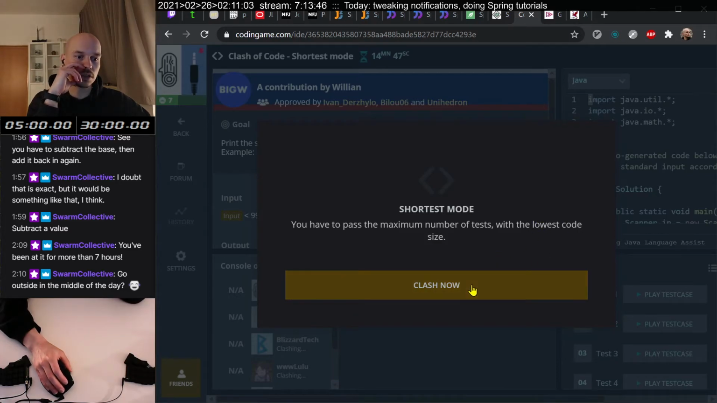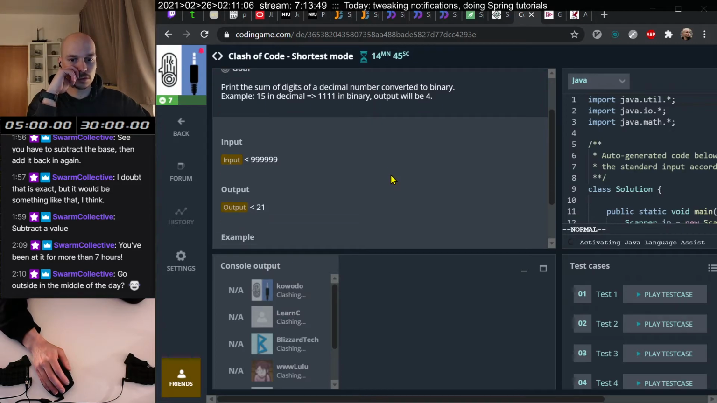With the lowest code size, oh fuck me, with Java, really?